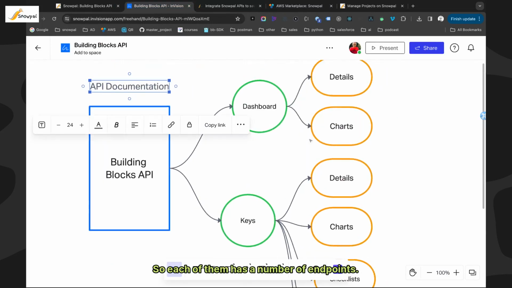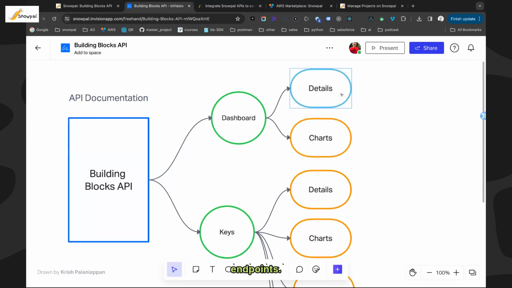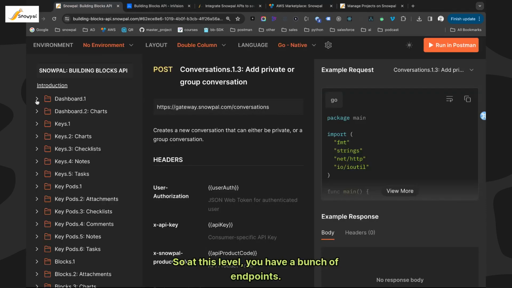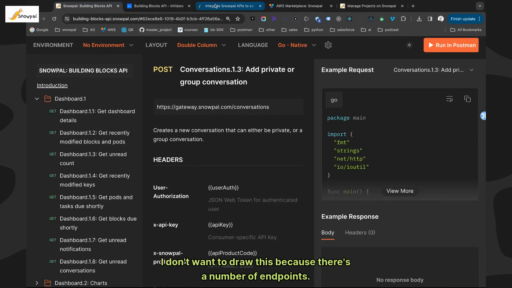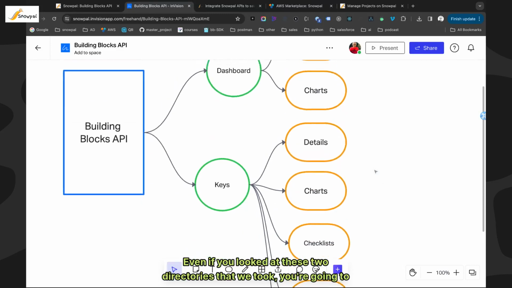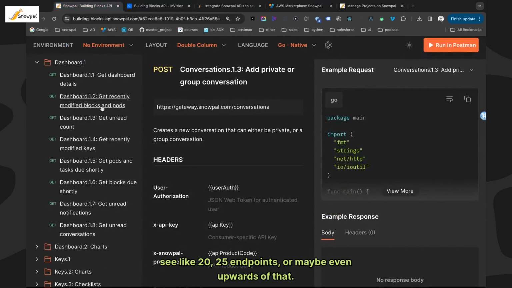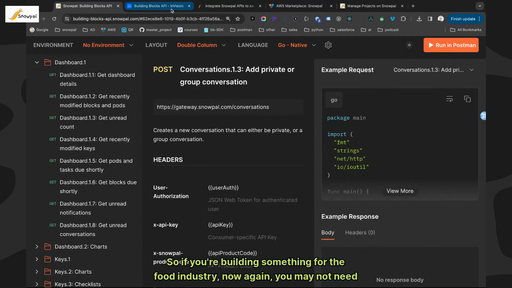So I just want to draw this out for at least a couple of directories so you get the idea. Each of them has a number of endpoints. Now we saw details and charts, and if you go to details, you see all these other endpoints. So at this level, you have a bunch of endpoints. I don't want to draw this because there's a number of endpoints. Even through the two directories that we took, you're going to see like 20, 25 endpoints or maybe even upwards of that.